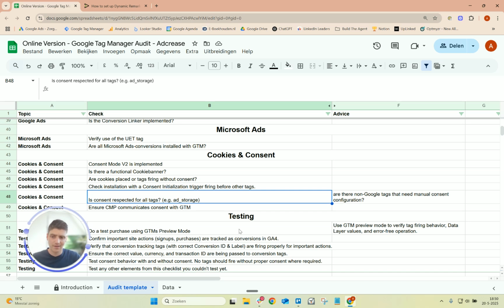Within certain tags, you can add consent manually. So you can say, hey, I only want this tag to fire when, for example, ad storage was granted. So that's the cookies related to advertising. There goes the ad in ad storage. This goes automatically for the Google tags, so the GA4 tags, the conversion tags, and the remarketing tags, but not for other tags like custom HTML tags or Meta tags or Microsoft tags. So that needs to be done manually if you want to respect consent.